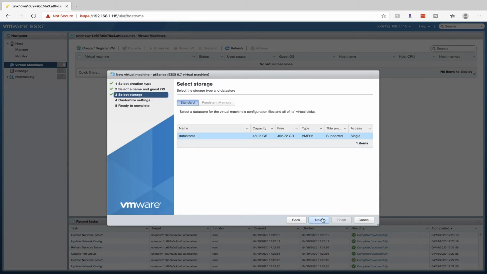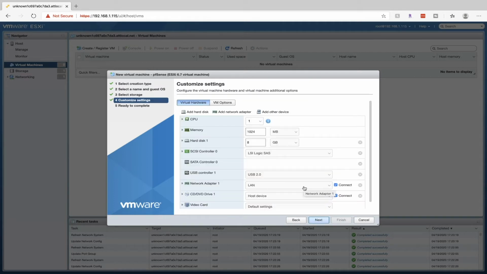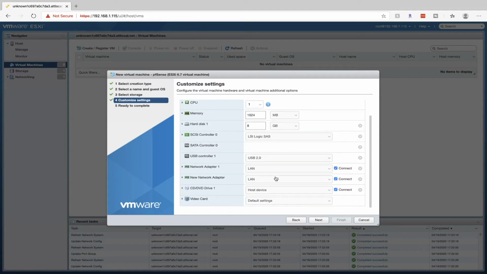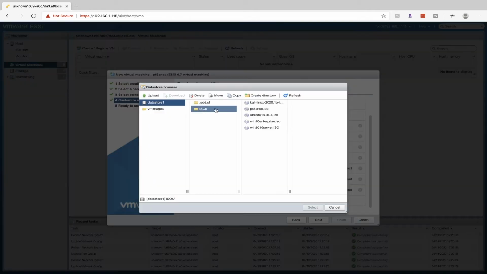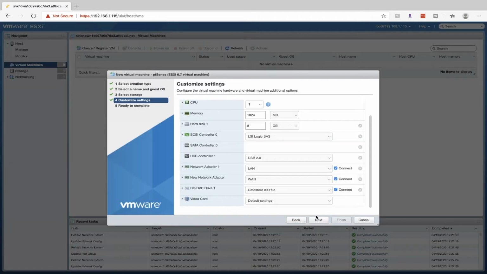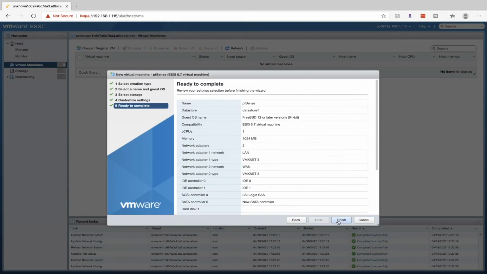We'll click next, next. All right, so we need to ensure that we have both network adapters added. Right now we have a LAN network adapter. We need to go ahead and add that WAN network adapter that we did in the last video. So it's going to have access to both of these network adapters. And then finally, we need to choose the ISO file and we'll click on pfSense. All right, so go ahead and click on next and then finish.